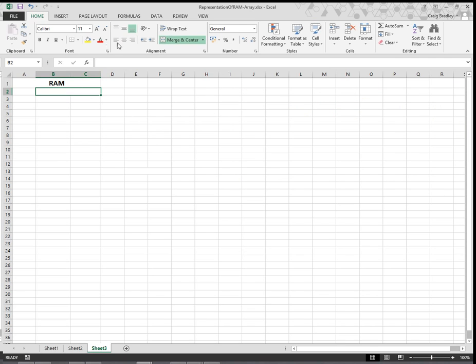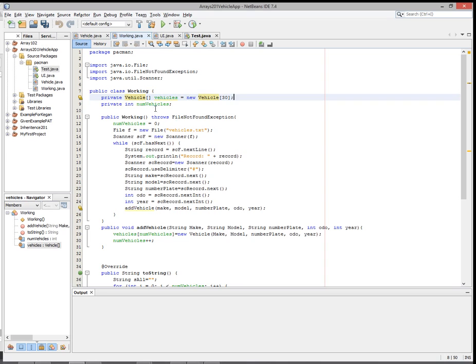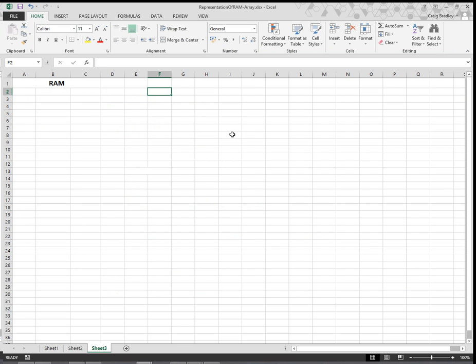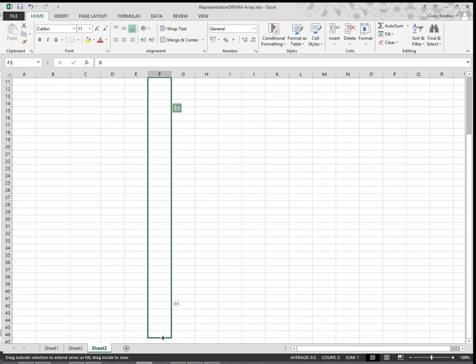So we don't have anything specifically in there at the moment, but what we've done is declare 30 vehicles. It's created 30 pointers, so we would have created position 0, 1, 2, 3, 4, etc. If we drag that down, it would have created 0 to 29, which is 30 pointers.